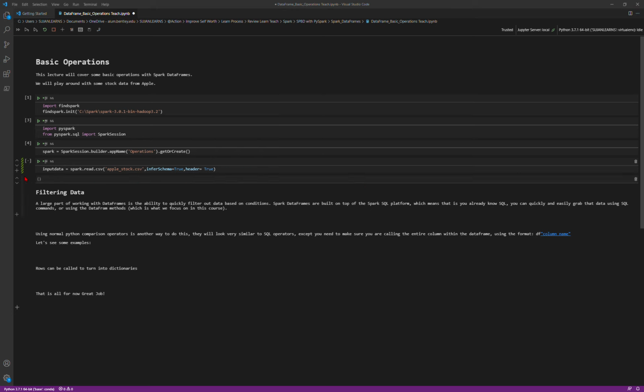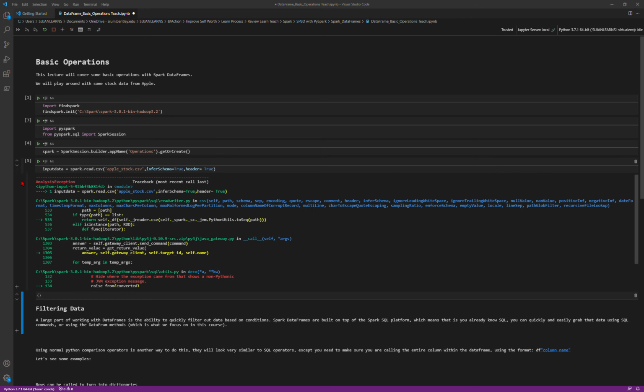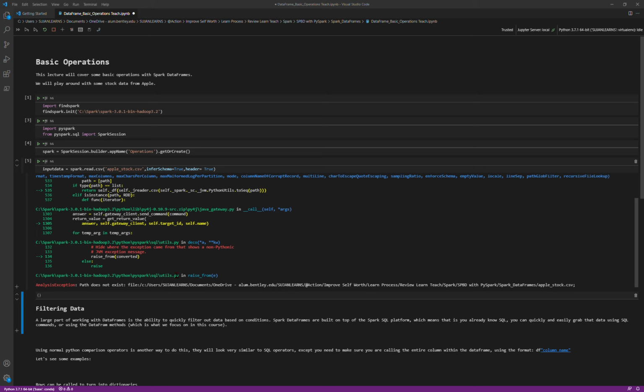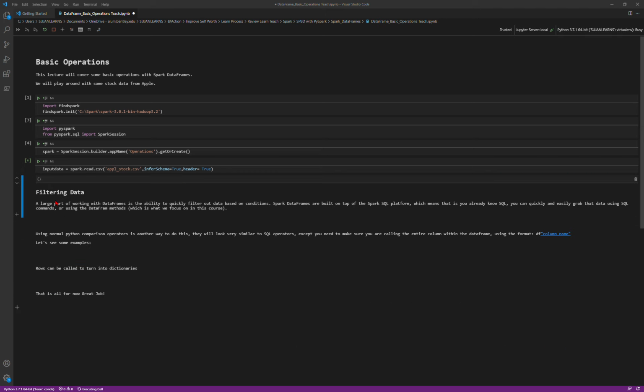Now let's check what it did when it interpreted the schema. It says it cannot find this file. Interesting. Okay, so I made a mistake here. It's usually apple, not Apple. Now let's see if it works. It's reading the data.